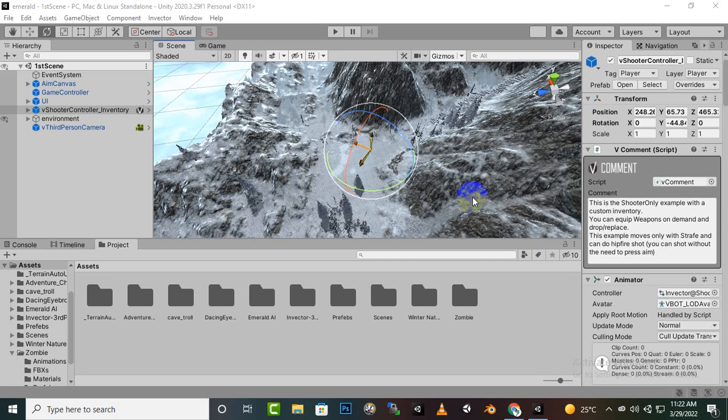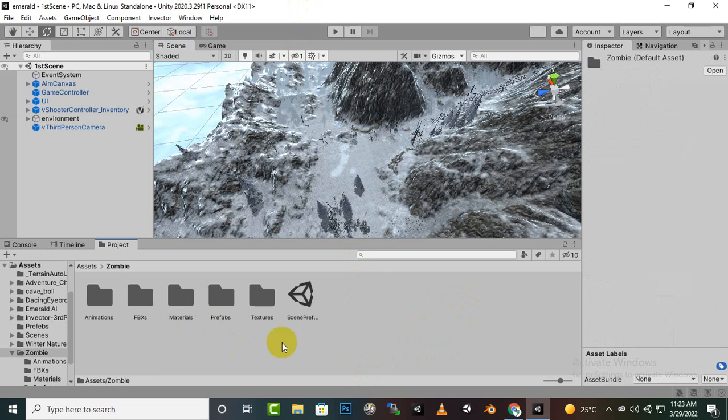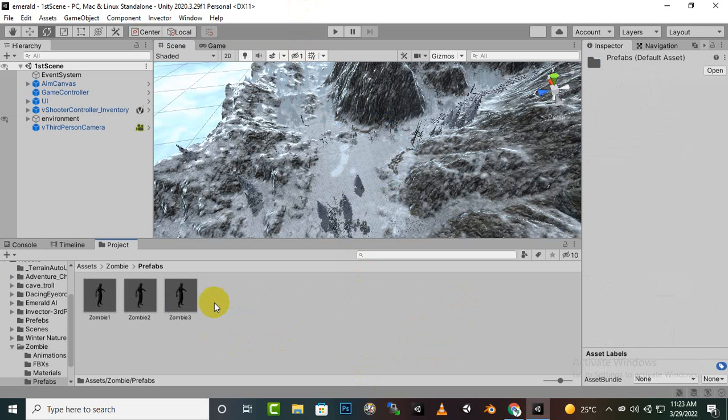So as I told you, I have imported some enemies like zombie and other types of characters from the Asset Store. You can bring your characters from any place like the Asset Store or Mixamo, etc. And then those enemies are available here. You can see zombie and we have some prefabs.